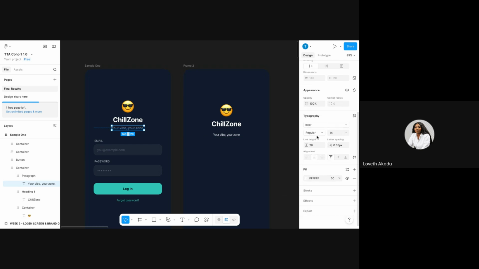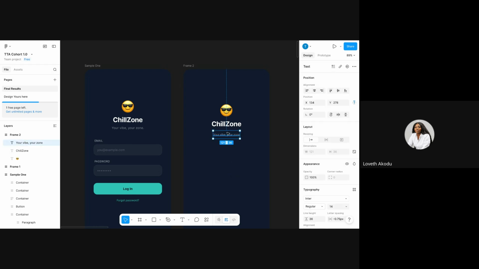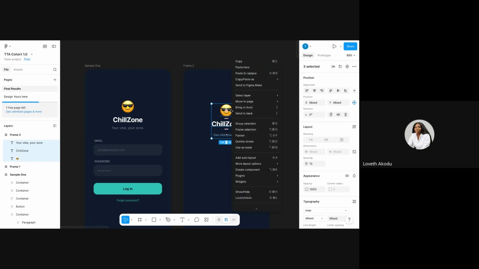So you see here now it's 50%. That's why the color is different. This one is 100%. So just make it 50, and you see that it's got dim a bit. Remember the thing about hierarchy I taught you? That's what it is. So next is we add an auto layout.